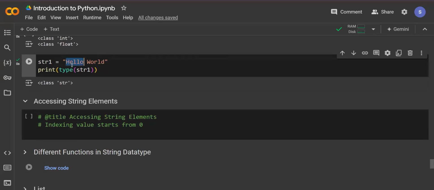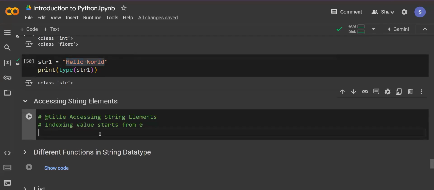What about E? It is 1. What about the first L? It is 2. What about the second L? It is 3. What about this O? It is 4. Can we see this space? Even the space is considered as an indexing value. This is considered as 5, followed by 6, 7, 8, 9, 10. So we are starting from 0 and ending at 10. This is the meaning of indexing.